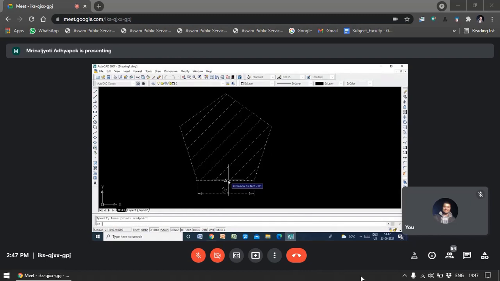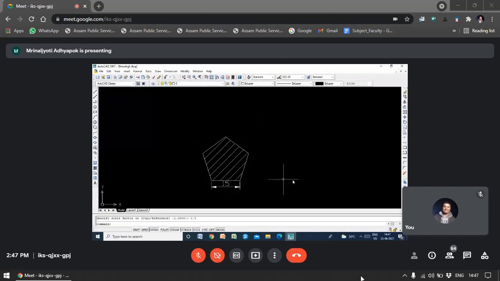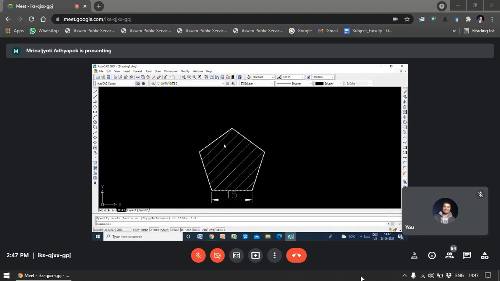So in that case your midpoint will be shown. After that I am going to simply click here. Then it asks, specify scale factor or copy reference. So scale factor, suppose I am going to make half of it. Half means 0.5, press enter. So your drawing will become half of the previous one. See, in the previous case it was 30, but now it becomes half of the previous one, 15.